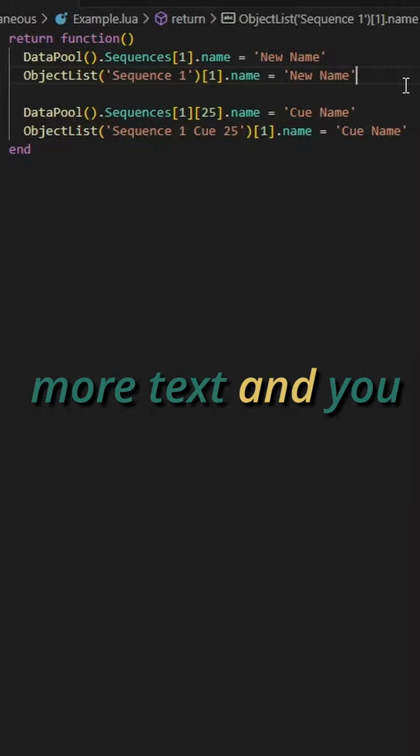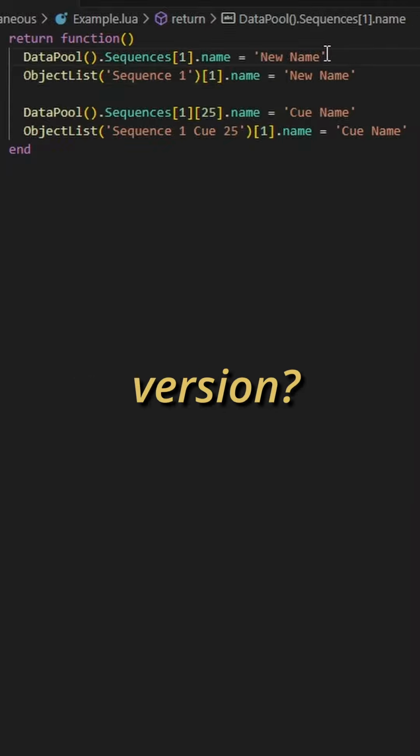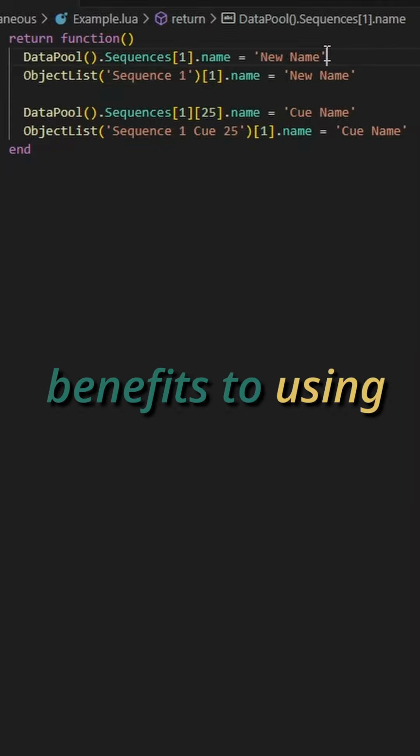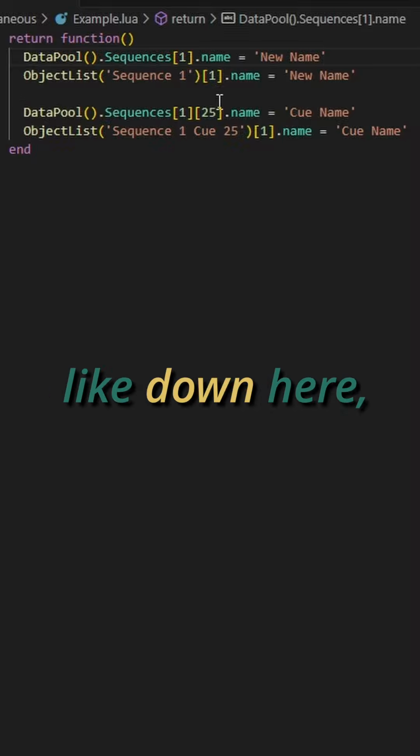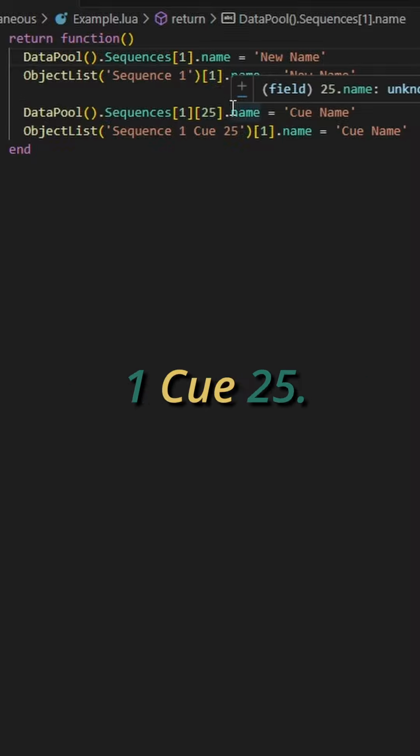That's slightly more text, and you might think, okay, well, why wouldn't I just go with this version? There are some benefits to using ObjectList that I have found, and I'm going to talk about that. So, like down here, let's say we want to get sequence 1 Q25.